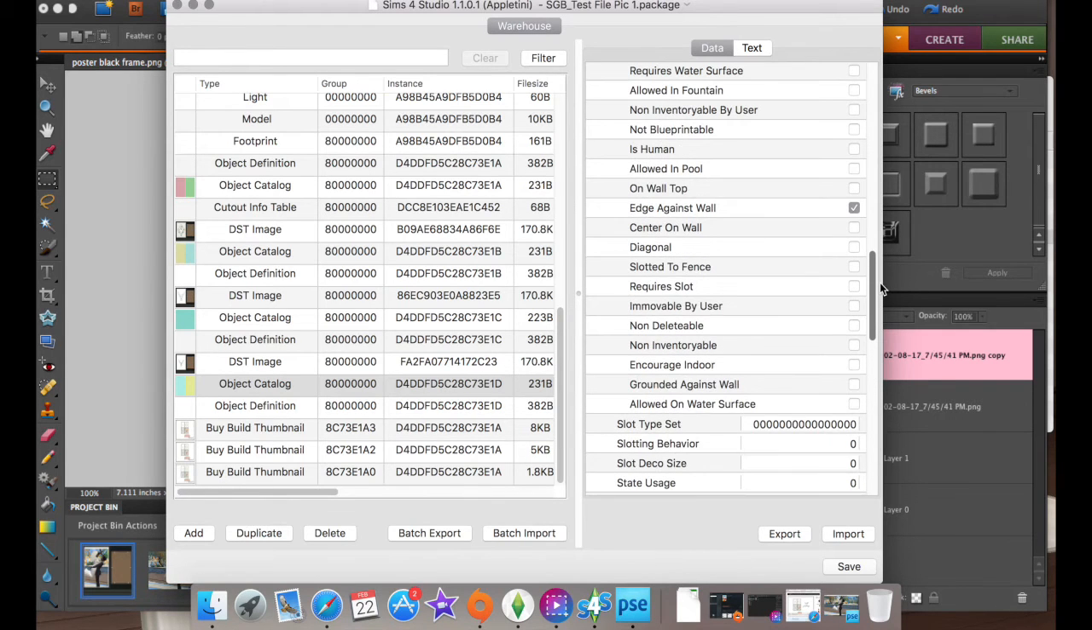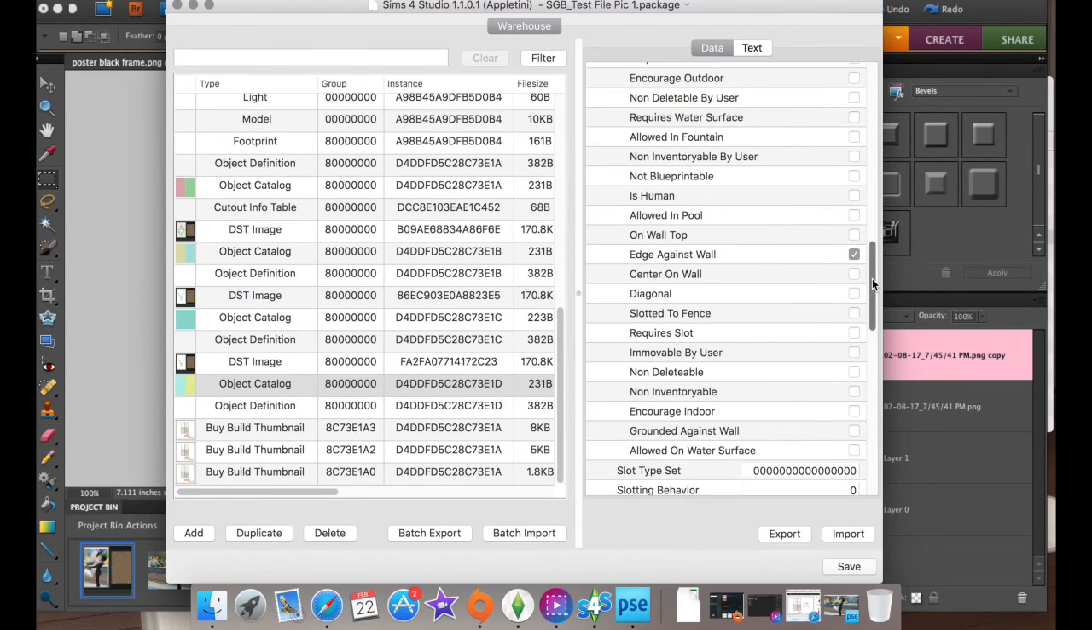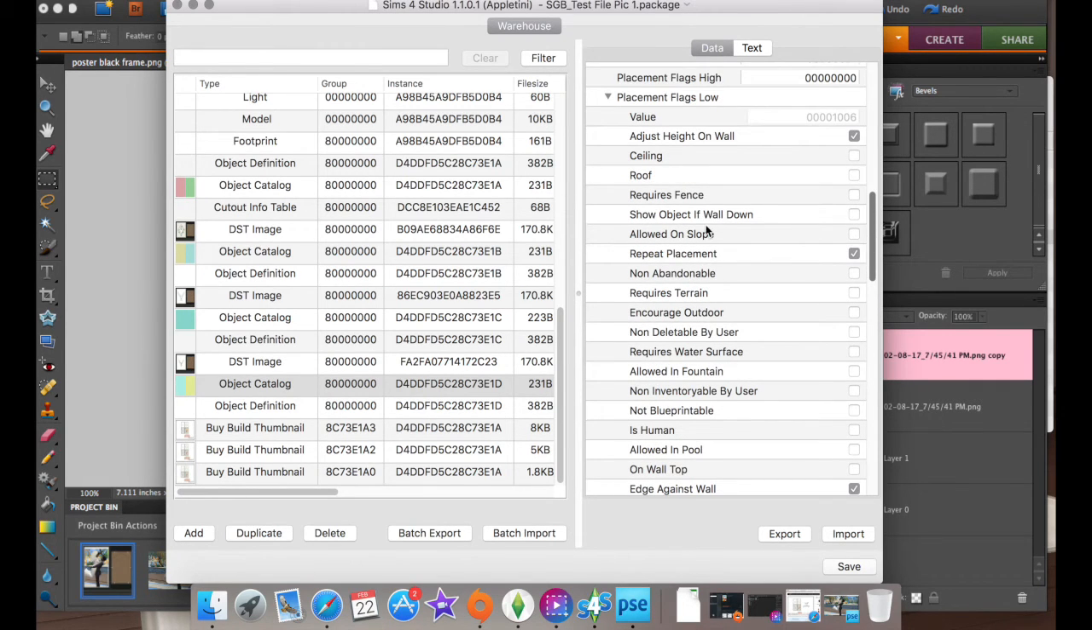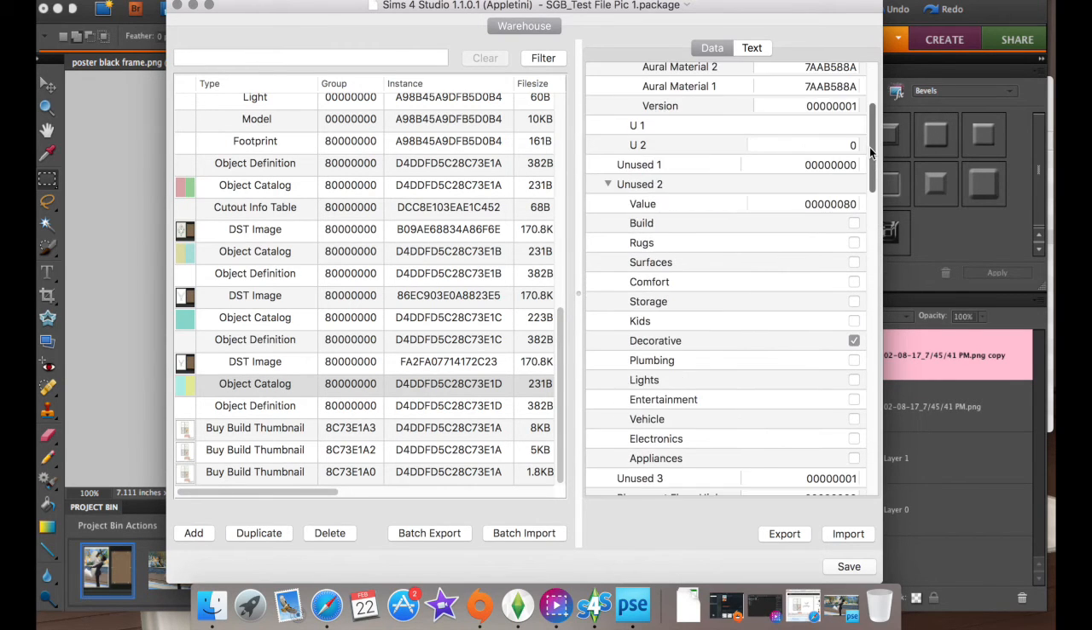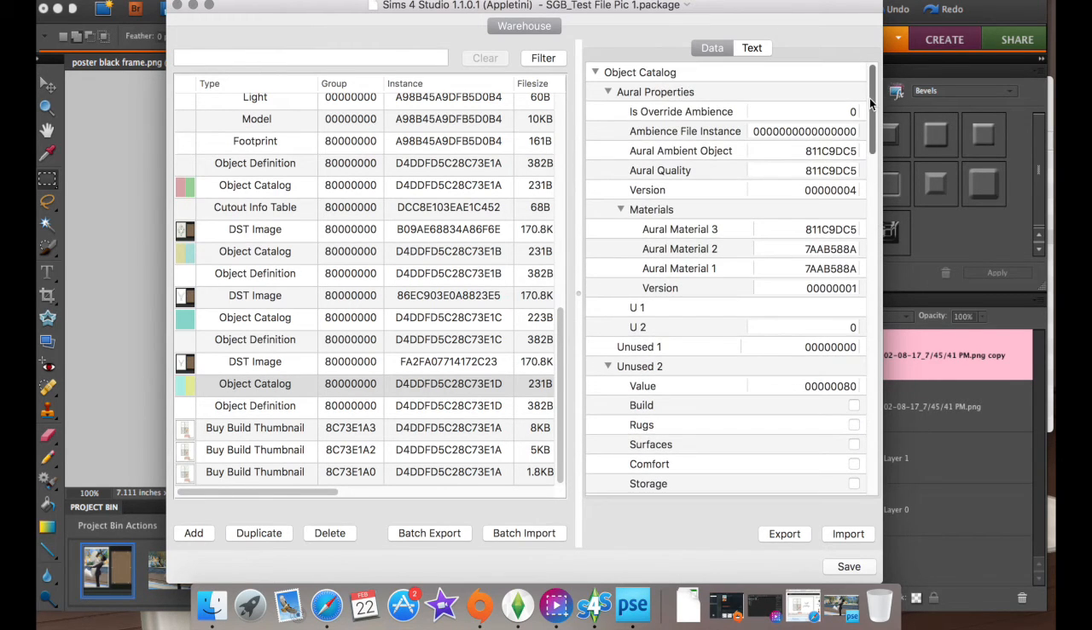You could also change whether you want it to be allowed in the pool, on the wall top, you want to require water surface, require slot. You can make it where they can put it in their inventory or not put it in their inventory. I mean, you got all these options, as you can see. You can put it on the roof if you want to. You just need to change the options on here, and then you can make it pretty much anything.